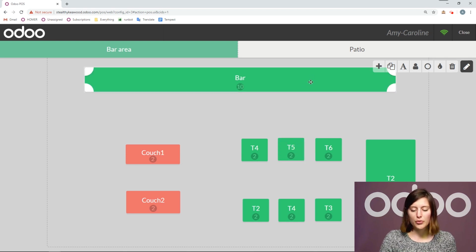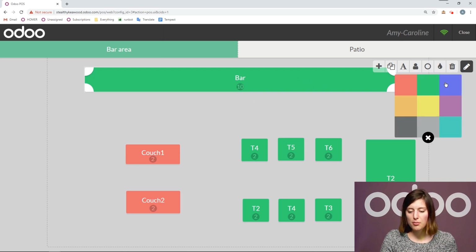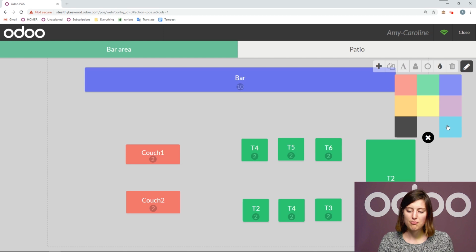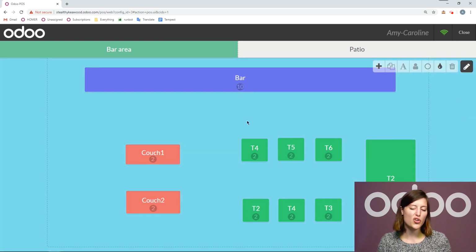All right, now before I move on, I'm going to change the color of my bar as well, because it's also going to be considered a different section. Now, if I don't have any table selected, what's really nice is I can actually change the background color of the POS session here. So I actually want this to be blue. I think the gray is a bit bland. I want the colors to pop. All right, and there we have a beautiful bird's eye view of our bar area.